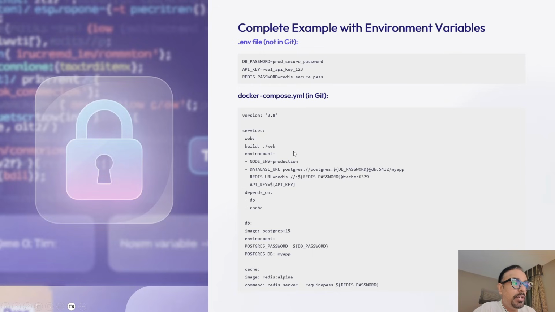And the Docker Compose file is committed to Git because it doesn't contain actual secrets. It only contains the variable references like database password over here, Redis password, database password, whatever we have mentioned, API keys. So this file documents what configuration the application needs without exposing the values. Notice in web service, we are building connection strings that include these secrets. The database service uses the password from the environment. Redis is configured to require authentication using the password. Okay, so Redis is also going to require the Redis password to get authenticated.